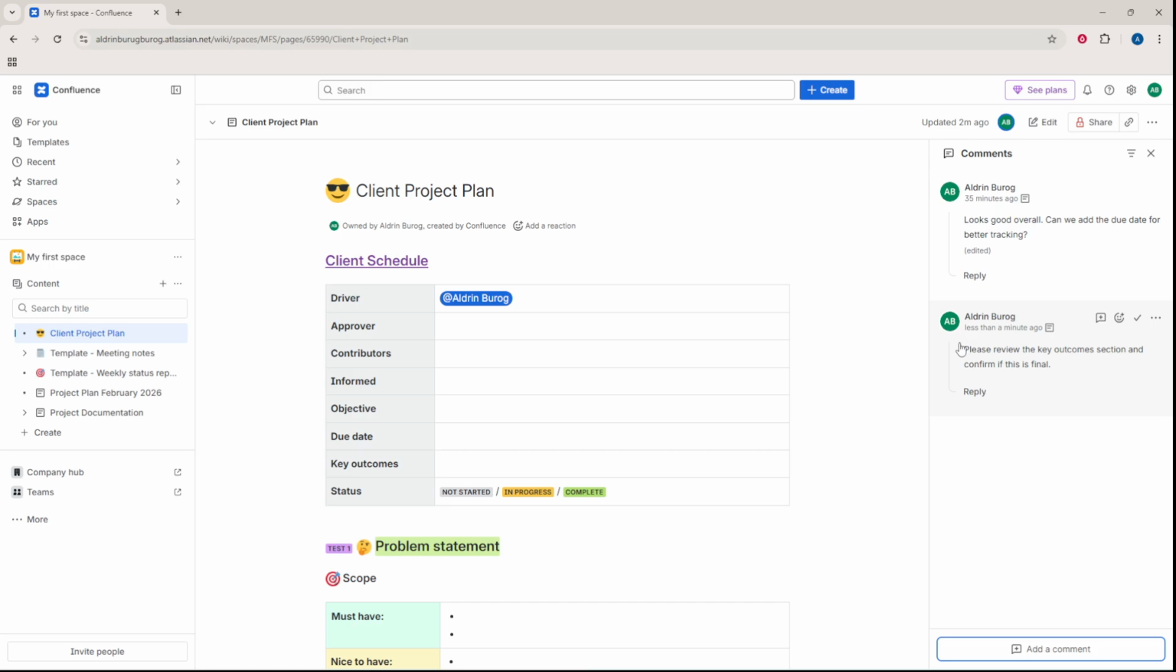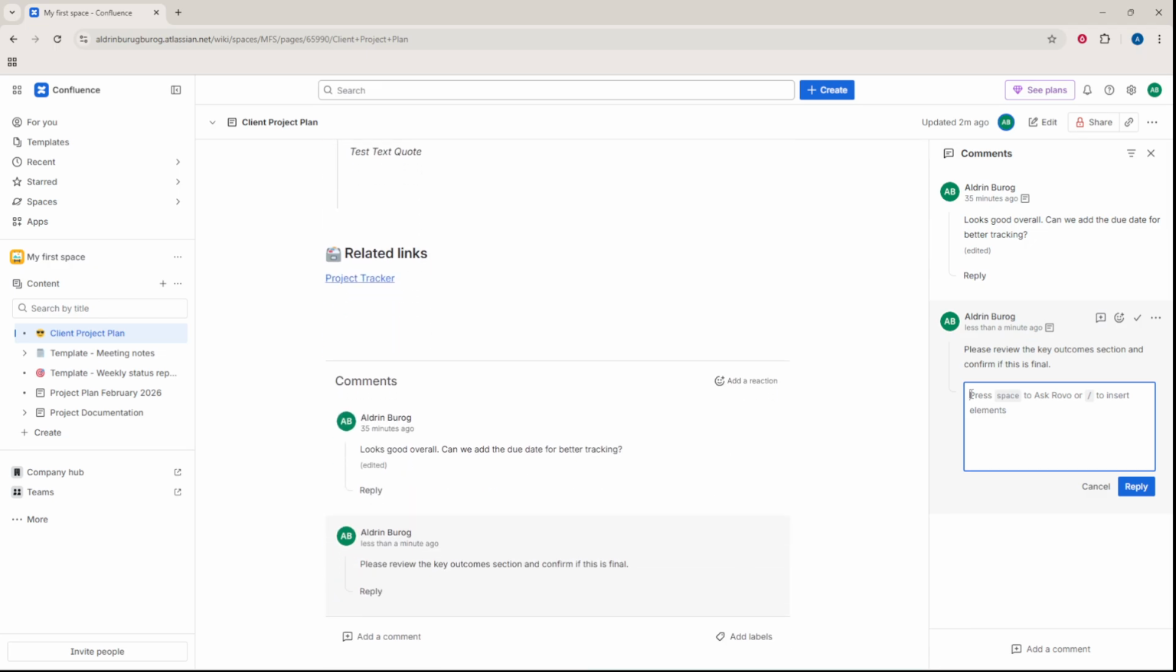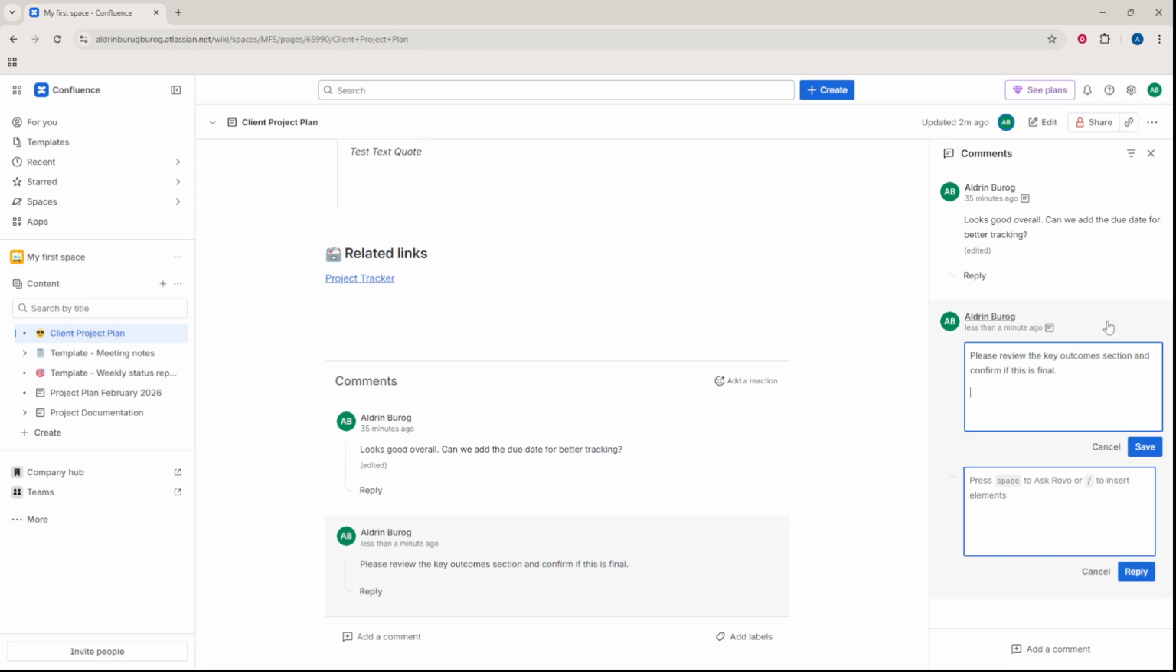If you want to keep the conversation organized, reply directly under an existing comment by clicking Reply. Your response will be nested so the context stays intact. And if you spot a typo or want to refine your wording, click the 3 dots next to your own comment and choose Edit. Update your text, then save to apply the changes.